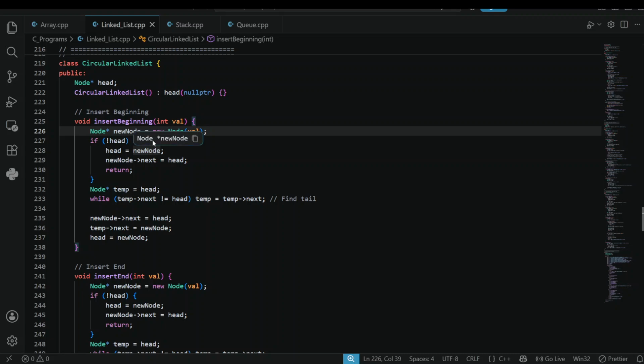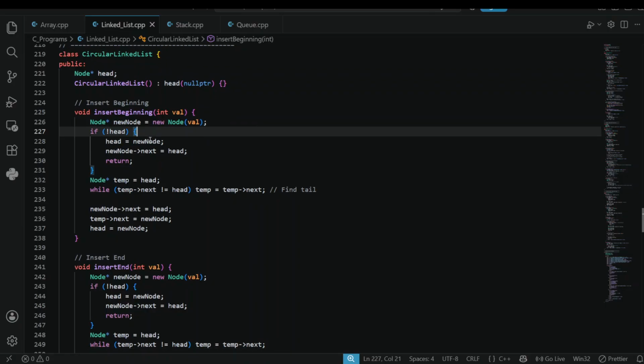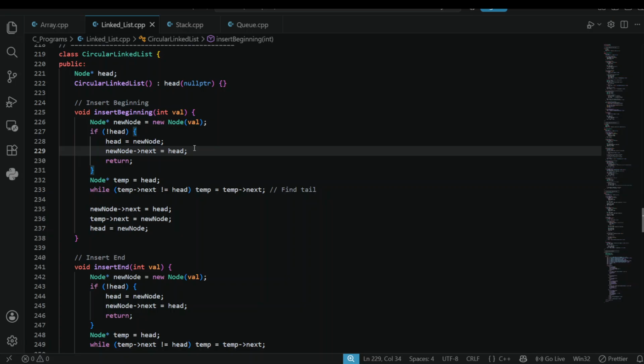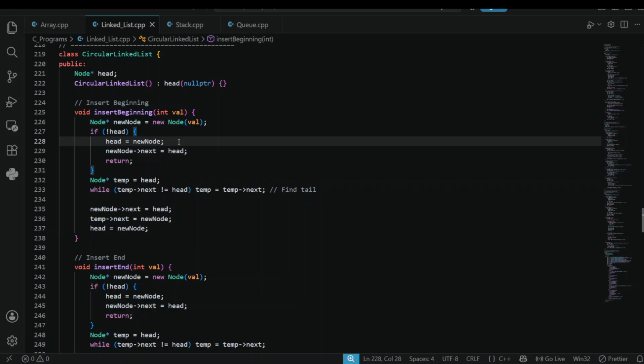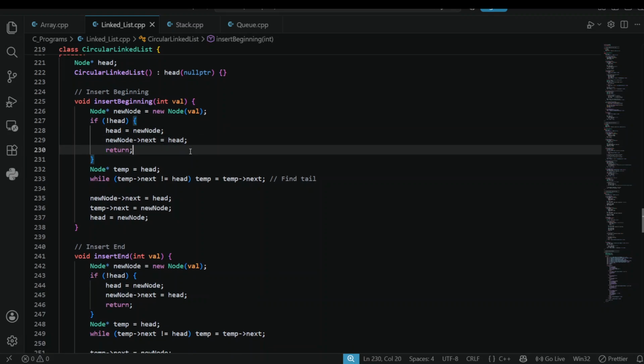Then if not head, that is, if the head is not there, that means the list was empty. So make the head the new node, and make the new node's next point to the head. So you actually make it circular. The head pointer will be pointing to the new node, and then the new node's next pointer will point to the head. That means it has become like a circular loop.